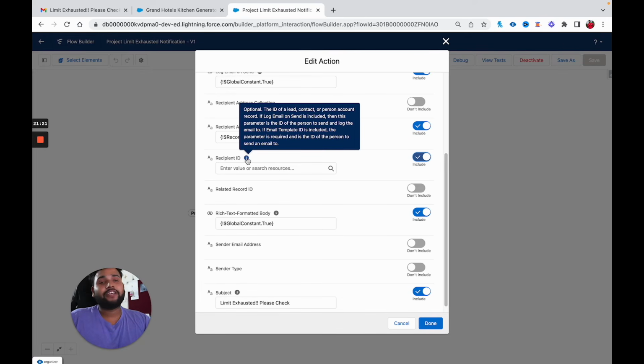In that case, you need to provide either a lead ID, contact ID, or a person account ID in this parameter, because the recipient is a person, right? And in Salesforce, who can be the person? Lead, contact, and person account. So that's why you need to provide an ID. But in our case, we are logging an email on a particular record, and that is opportunity. So that's why we are not going to provide any recipient ID.